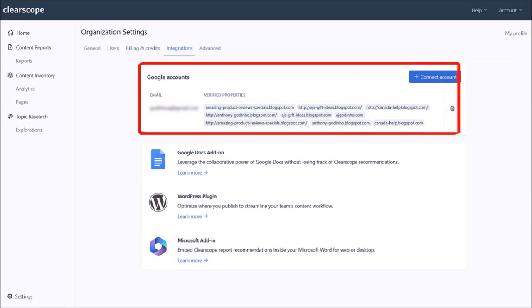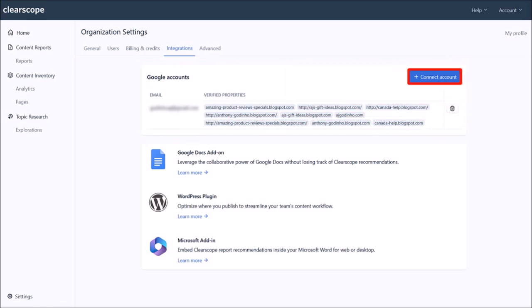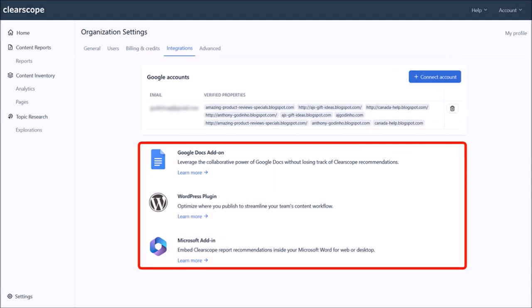Here you'll be able to see your Google search properties that you've connected. You can also add more accounts if you need to. And you can also delete specific accounts if you need to. Down below, you'll see 3 integration options to integrate your Clearscope account with Google Docs, WordPress, as well as Microsoft Word. And I'll be creating separate tutorials to show you how to do this.